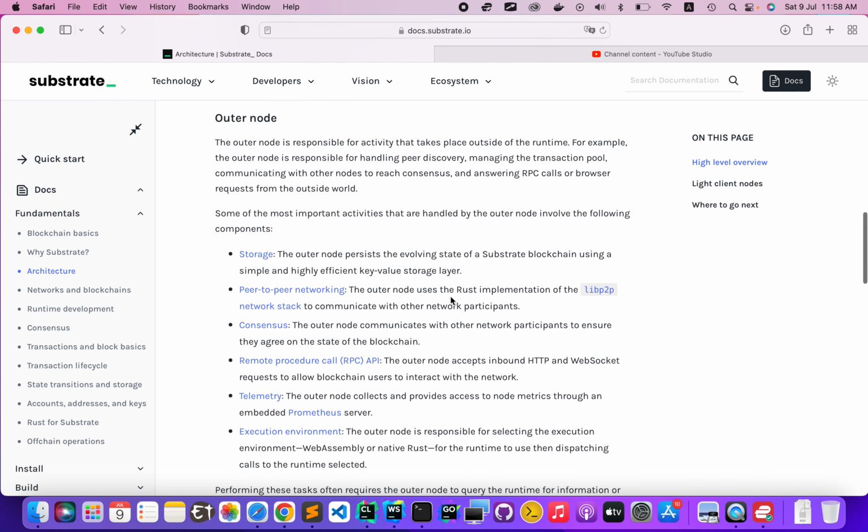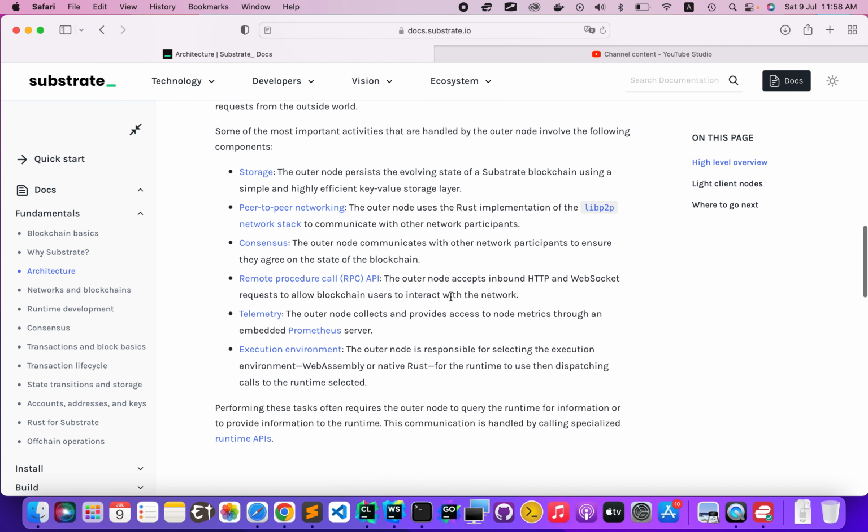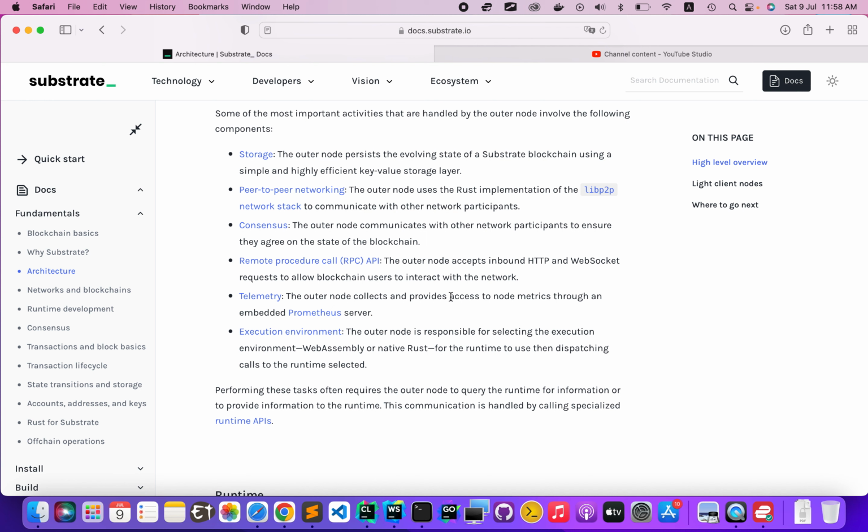Outer node. The outer node is responsible for activity that takes place outside of the runtime. For example, the outer node is responsible for handling peer discovery, managing the transaction pool, communicating with other nodes to reach consensus, and answering RPC calls or browser requests from the outside world. Some of the most important activities that are handled by the outer node involve the following components.